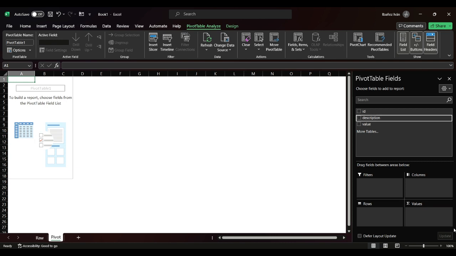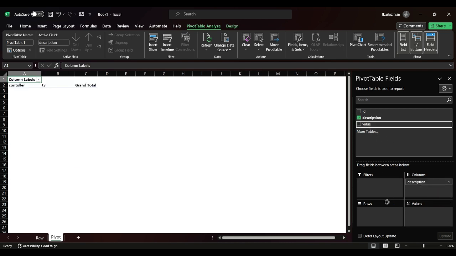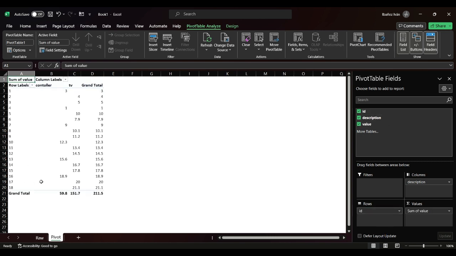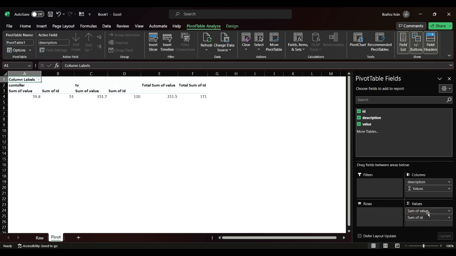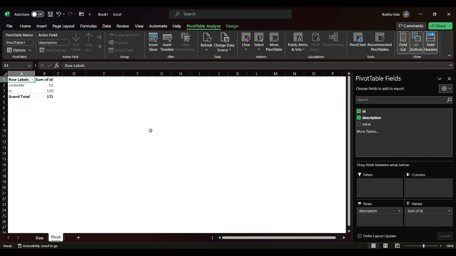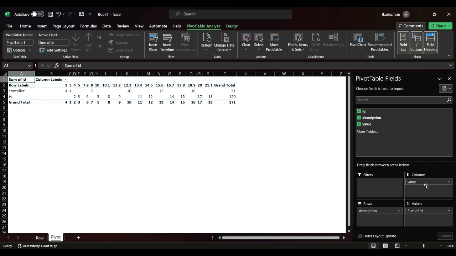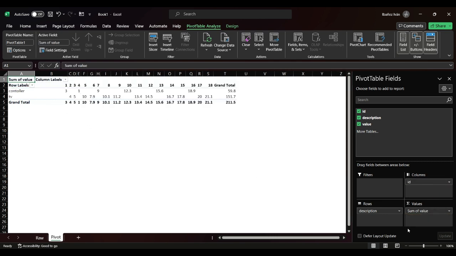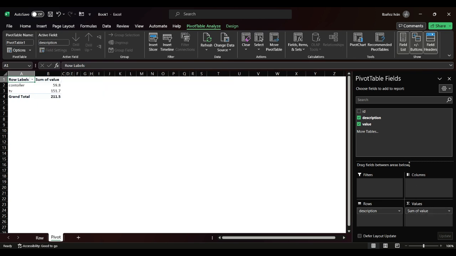So for example, if we want to have this with the values per ID, or we want to have this by description, okay, it's going to give us the summary of that. Or if we want to see by values, okay, if we want to see this, and then by ID. So let's check this one, because this is pretty much giving us the summary.